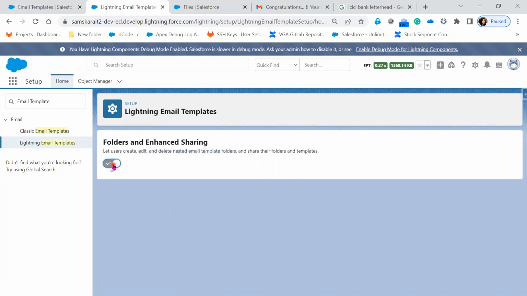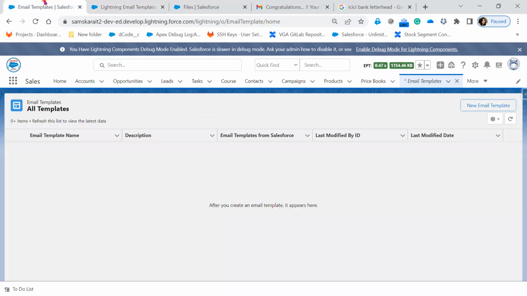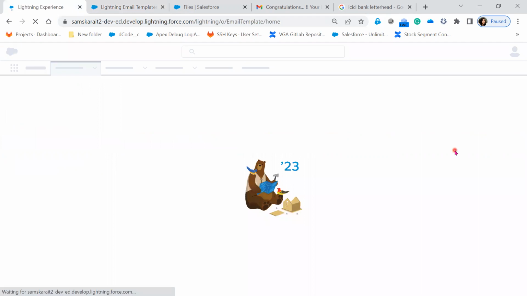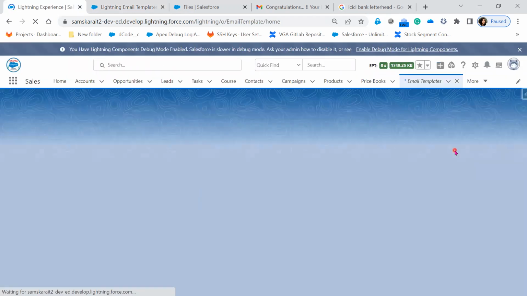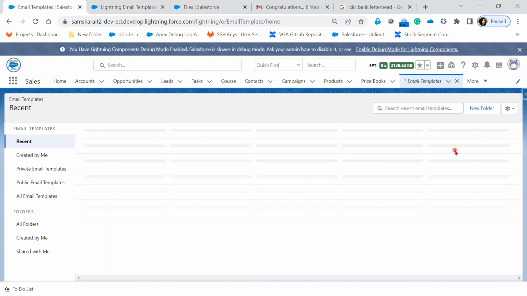So let me turn this on. When I turn this on and refresh, you can see more information in the same object, email templates.